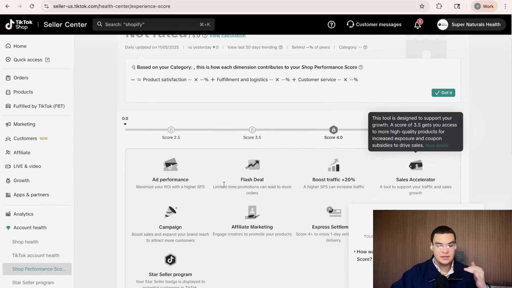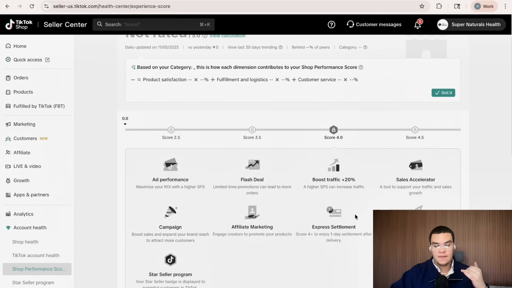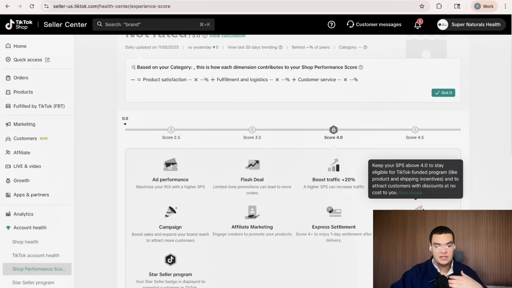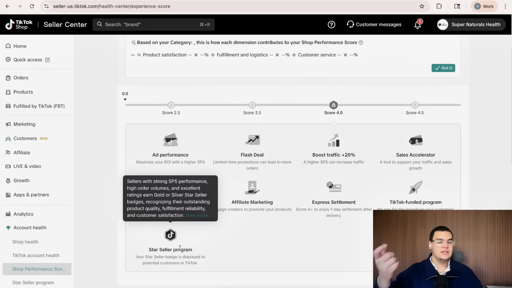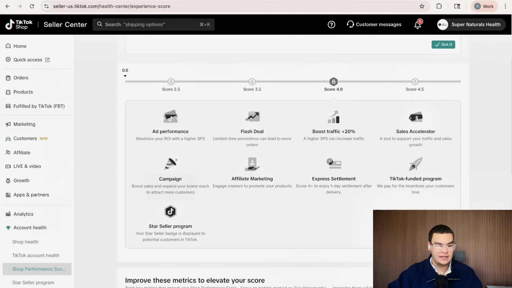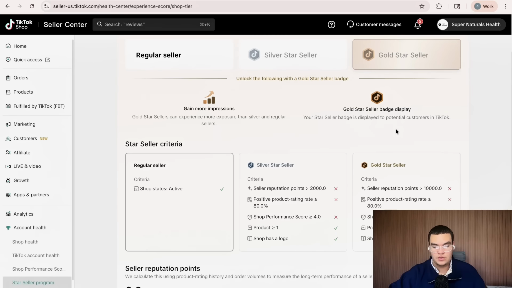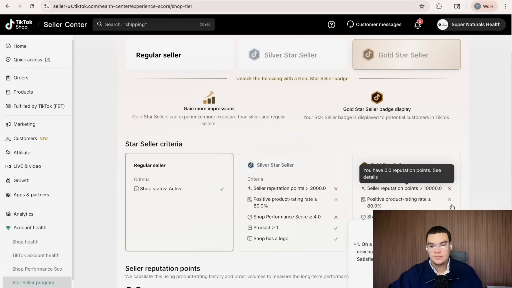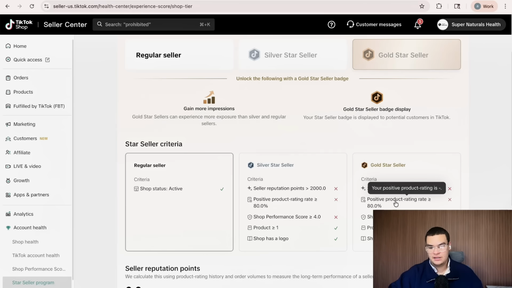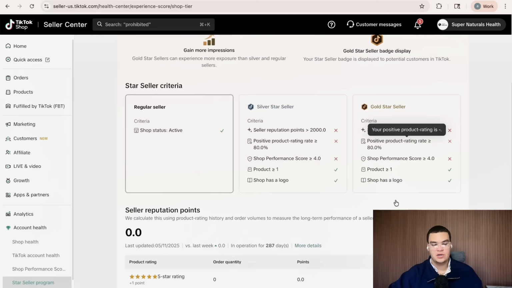Sales accelerator, campaigns, affiliate marketing, express settlement, TikTok funded program, and star seller program. So just a badge by your name increases conversion rate. And then that's what this is right here. Silver star, regular seller, silver star, gold star. You can see here that this is what it gives you. So seller reputation, boost product ratings, 80%, shop performance, product, shop has a logo. Gold star, seller reputation, product rating, performance, product.